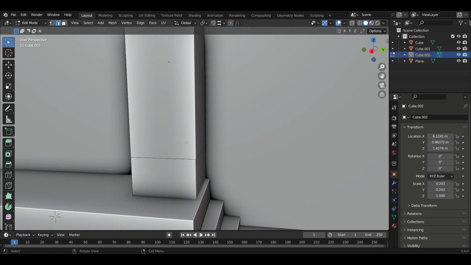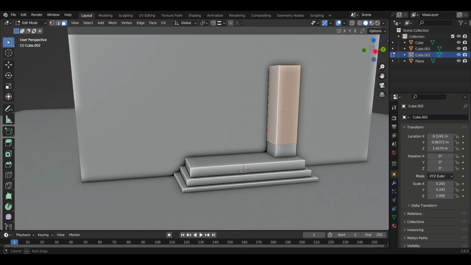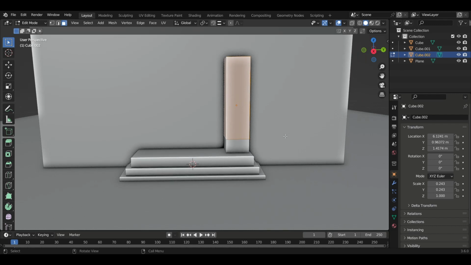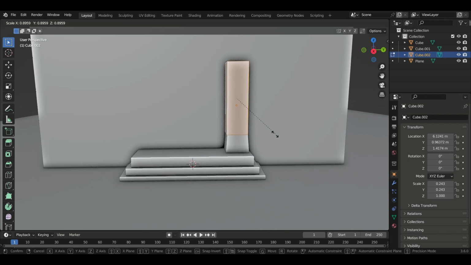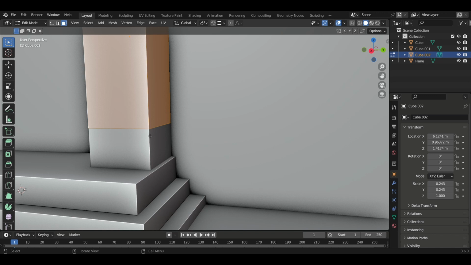Now select the face of the pillar, hit S to size it down. It is not happening as per my expectation. So what shall I do?